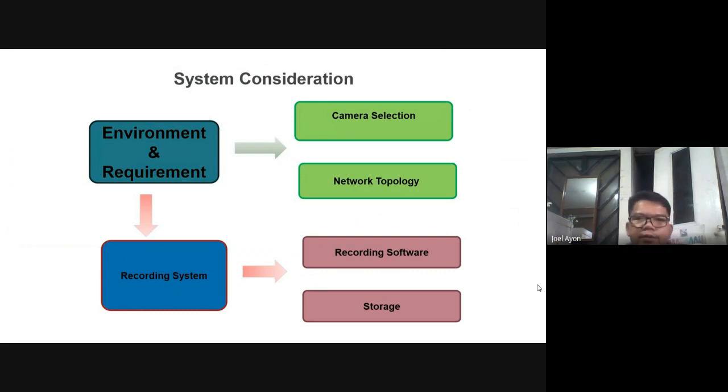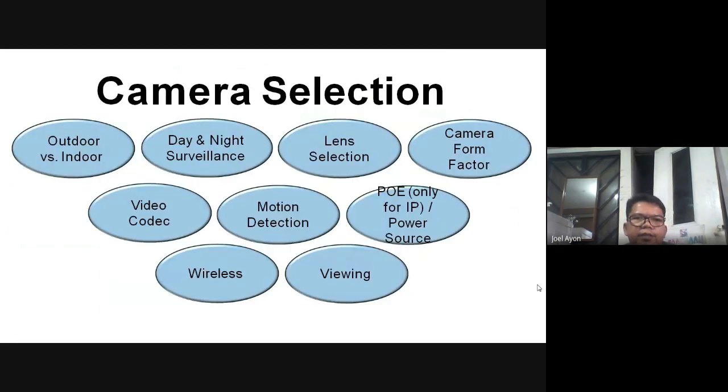So moving forward, as I've mentioned earlier, camera selection will depend on the location. It could be outdoor or indoor, night and day surveillance. It's up to the installer or the owner of the particular building whether to use a sophisticated or advanced camera. It depends on the budget of the owner. Okay, that was the camera selection.